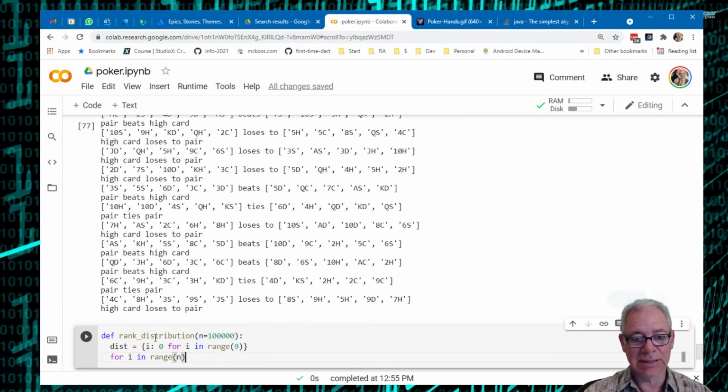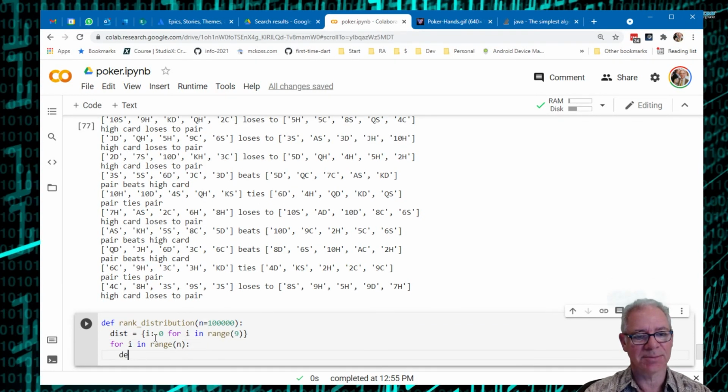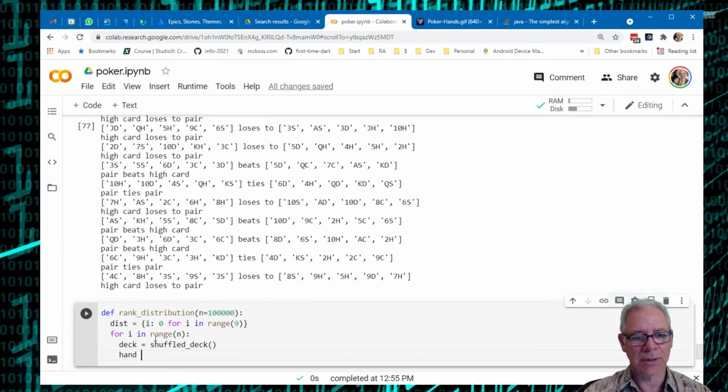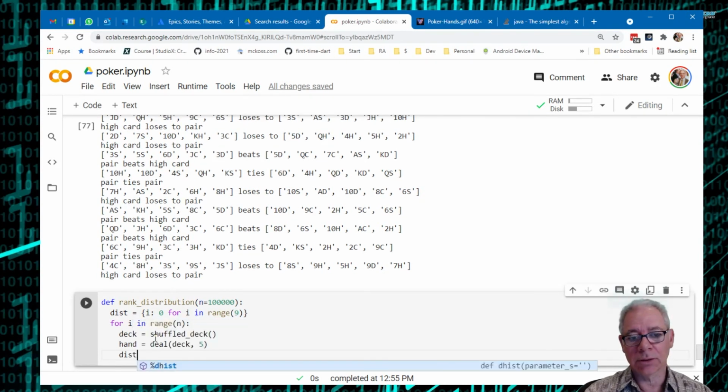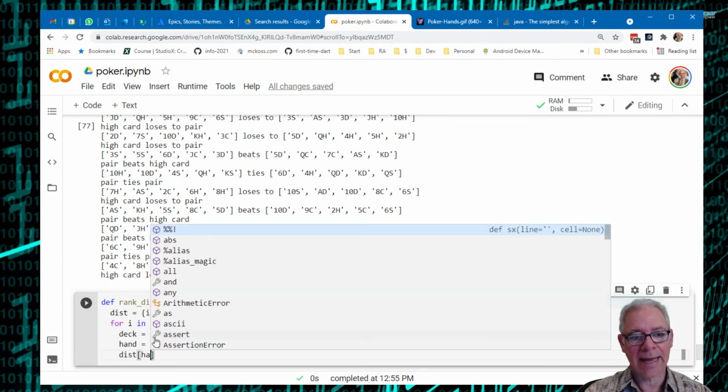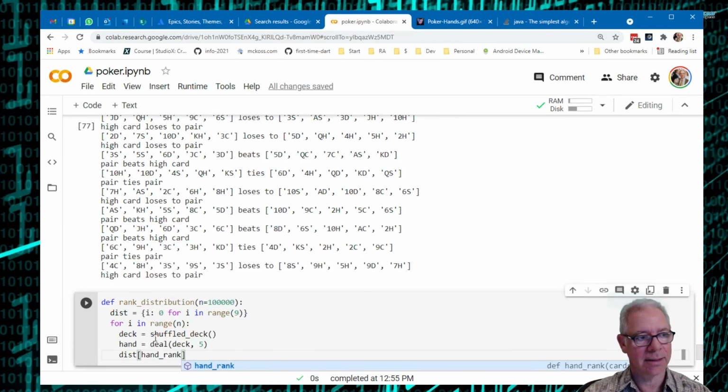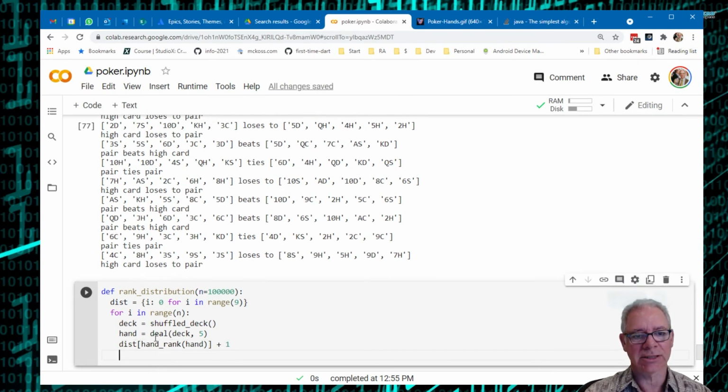So let's deal a bunch of cards here. This is not going to be particularly fast, but we'll create a shuffled deck. And then we'll get a hand from the deck, which is a deal from the deck of 5 cards. And then we'll increment the distribution for the rank of that hand. So the hand rank of that hand, we'll add 1 to that. So we're going to just count them all.